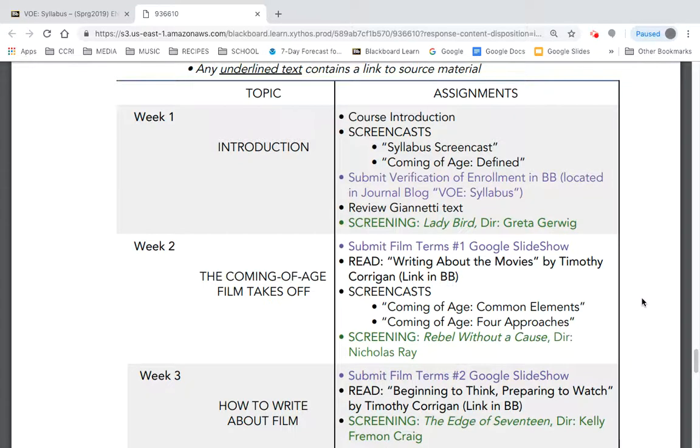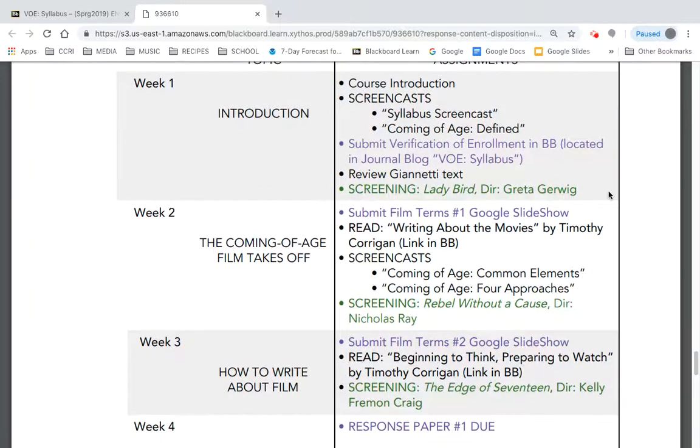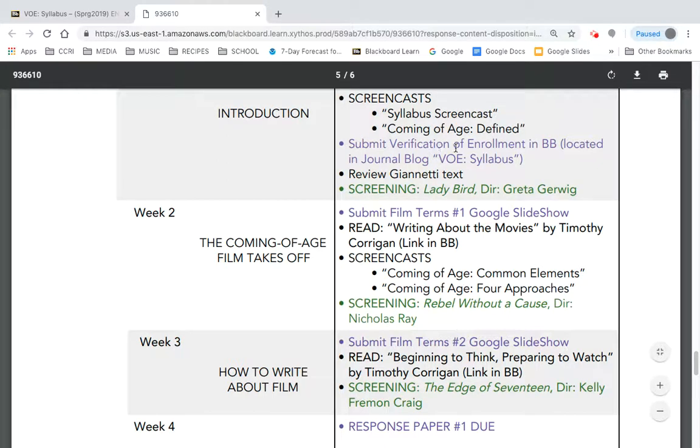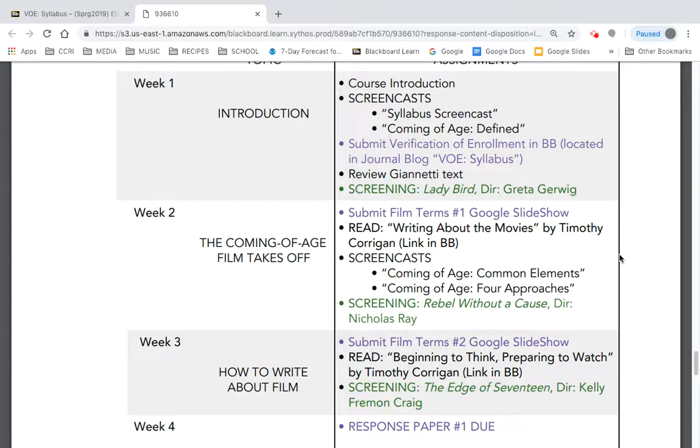I'm not going to go over the smaller assignments, but you'll see here's our reminder for the verification of enrollment. The first movie we'll be watching is Lady Bird. This is sort of our example film, and we have that student paper and some other resources to look at. You'll be taking notes and submitting notes to me for each film, and I actually have a sample of notes for that one as well, so you know what I expect.